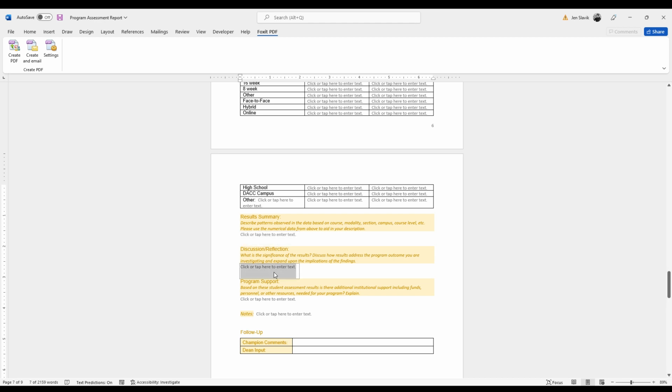And then this answer below it, the discussion and reflection, is where you're going to dive in and explain the significance of that information. What does this say about that program outcome that you wanted to investigate? What does this say about those courses that you want to investigate? What does this say about that initial question on our assessment plan of what do we hope to learn? So think through all of that and really dive into what this is telling us.